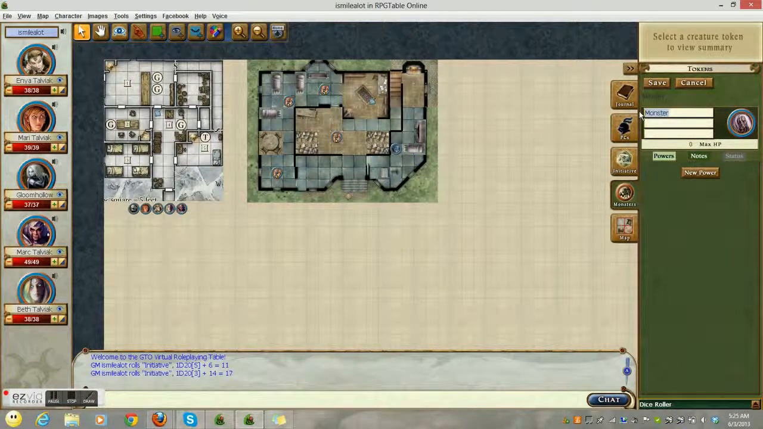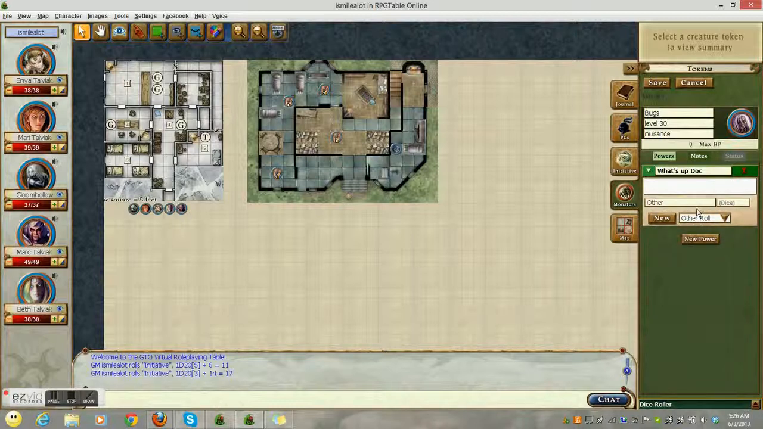If you need something from another system, go ahead, click on monster, click on new monster. It's going to give you just the most basic things so that you can make it what you need to make it. So here we go, making a new monster, Bugs. And Bugs is an epic level nuisance. So there we go. And I'm going to be able to add powers to Bugs just like every other monster. So here's my power, What's Up Doc.